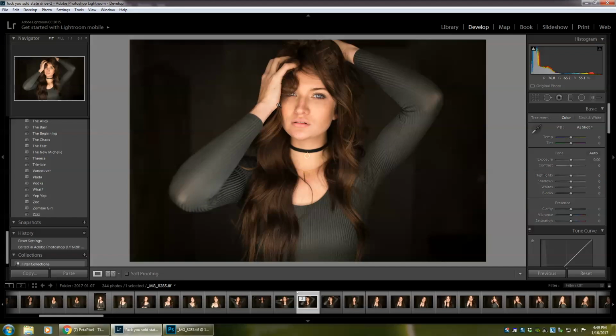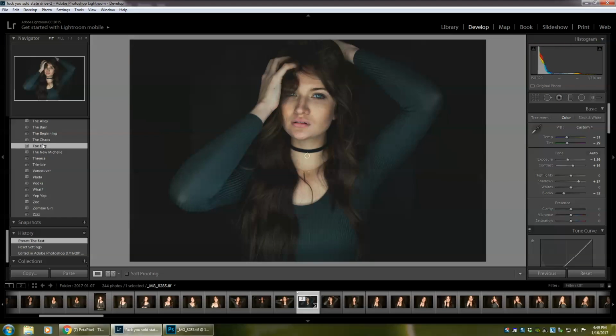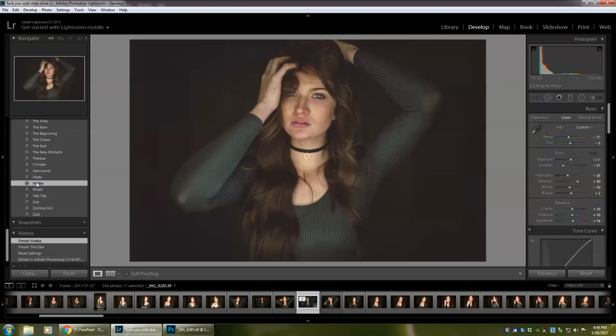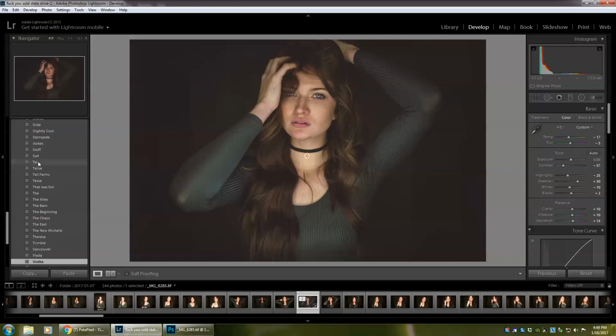So this is the photo we got. And this is where I start mousing over and I start saying, okay, what looks cool? That one looks cool. I don't know. Do I want to make this in a black and white? It's whatever you guys want to do. But I want to give you an example of a couple of things that you're going to run into when you play with presets. I actually like the East. Maybe remember that one because we're probably going to use it. Or vodka. No, the East was better.